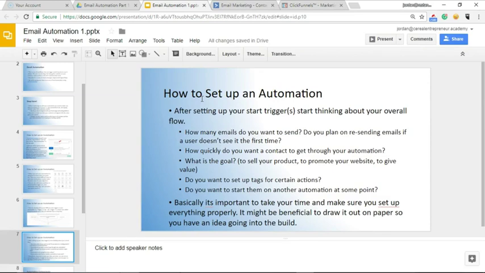How many emails do you want to send? Do you want to resend emails if the user doesn't see it the first time? How quickly do you want a contact to actually go through the automation? Do you want to get them through all your value series in a week? Do you want to wait 2 weeks? Do you want them to know in 24 hours? I wouldn't recommend that, but it also just depends on how you set up your automation and how much information you're trying to give to your contact.